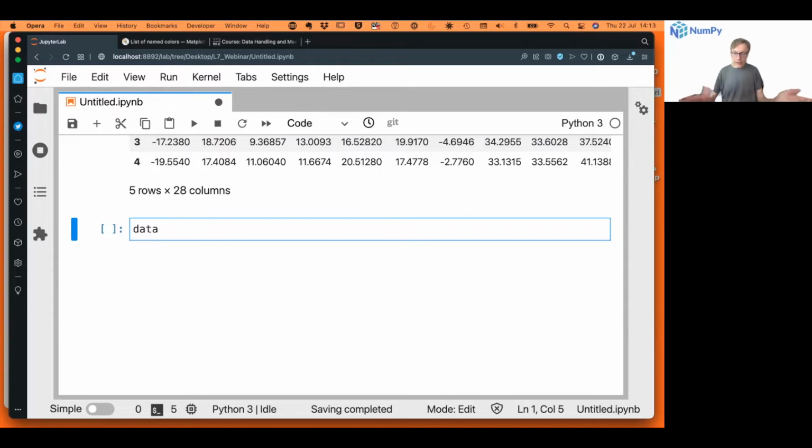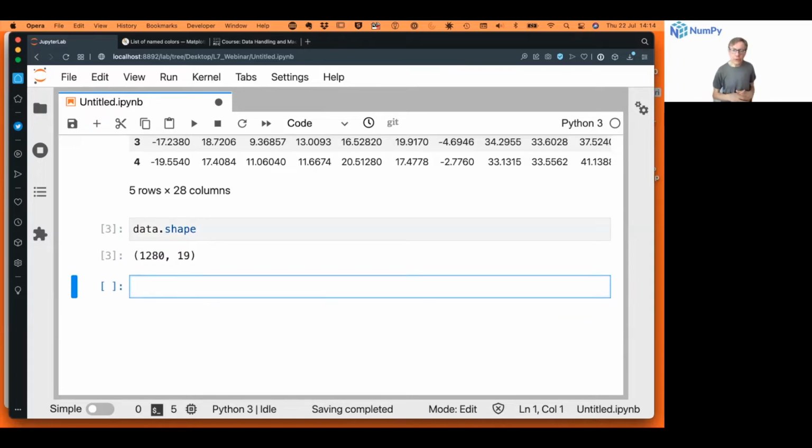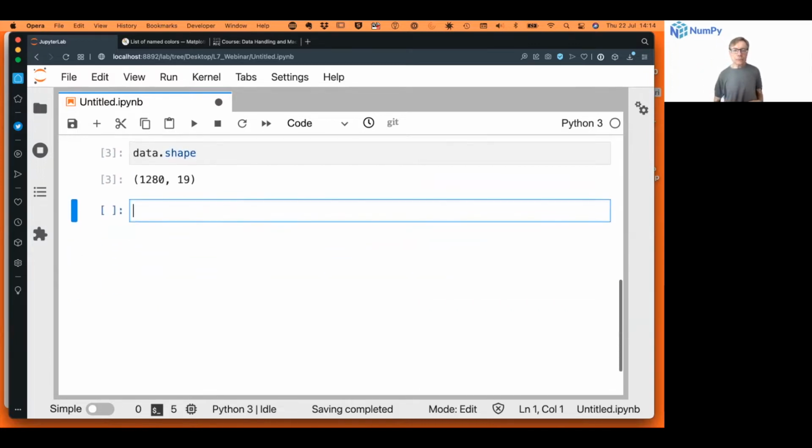And the first thing now, our NumPy array is called data. So of course, as usual, and that should be a routine for you as well, we'll check the shape. It's 1280 rows, 19 columns. So it's good we know what the shape of the data frame is. And now we look at a plot of the data, and we want to see the whole electroencephalogram, so the whole data array here, in this case, plotted.